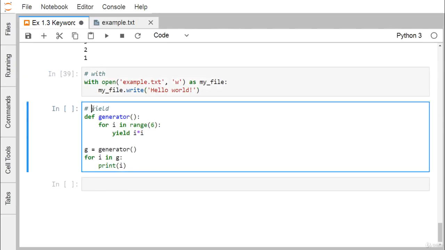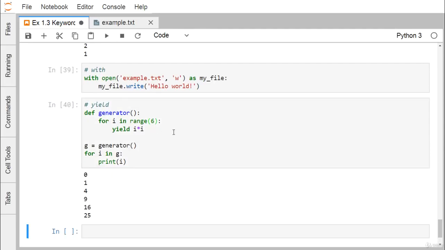Now we have yield. That is another very important keyword in our generator. So def generator, we have defined one method. The name of the method is generator, and for i in range 6, that means this value of i will range from 0 to 5. Here we are not returning anything. You see, in the case of a generator function, we don't have the return statement. We usually have the yield statement. Yield will go on accumulating all the calculated values.